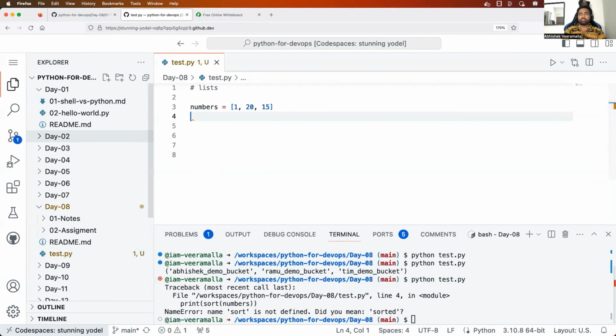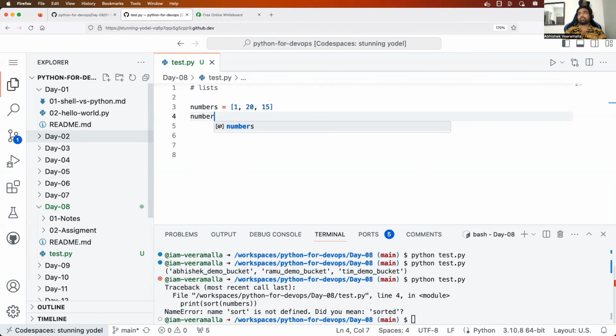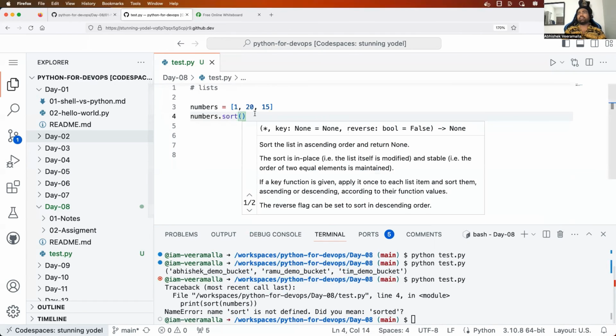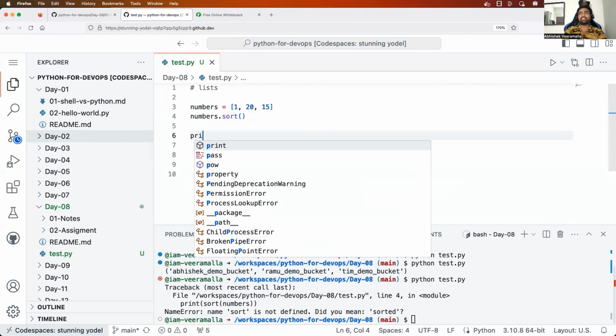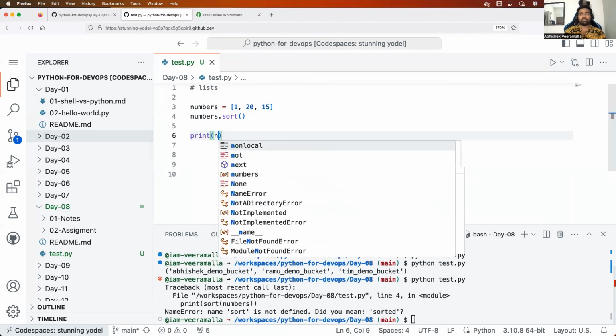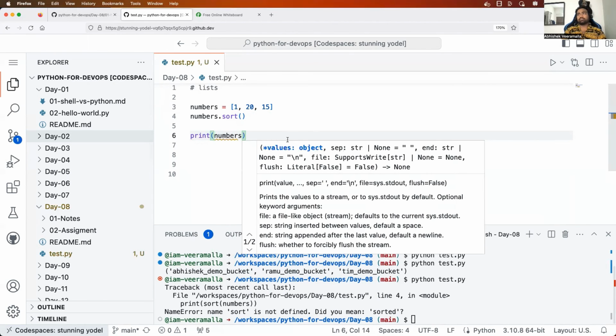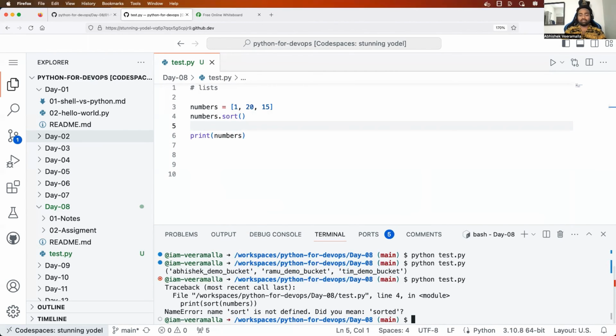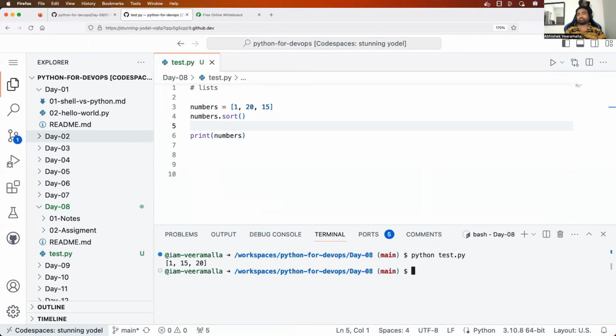So what I can do is simply say numbers dot sort. And what will be the output if you just say again print of numbers? You will see that the numbers are in sorted order, 1, 10 and 15. So if you want to perform the sort mechanism, you can use this particular thing. And you can play with lists.